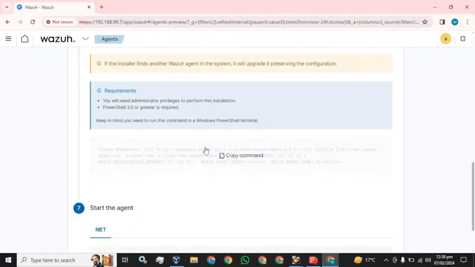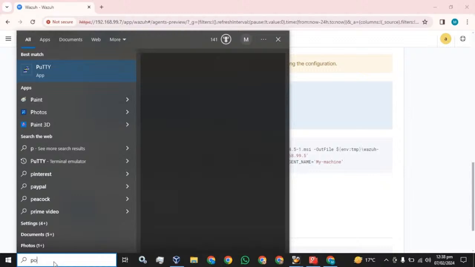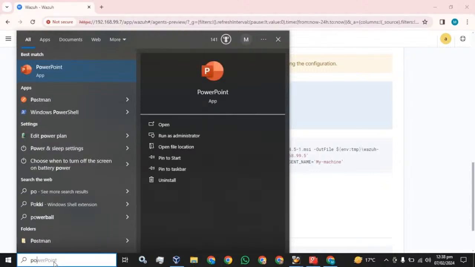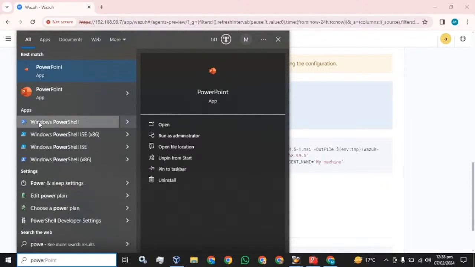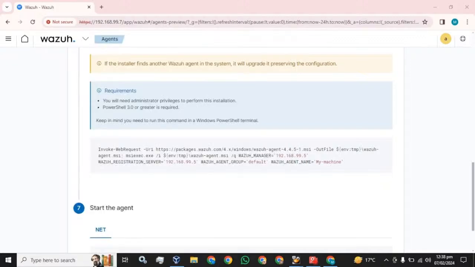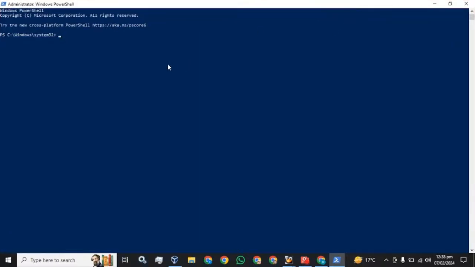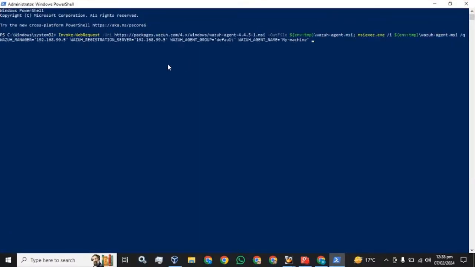Now what is this? The installation command just compiled. You just have to copy this command, go to your search bar of the host machine, search for PowerShell. Click on the PowerShell, run as an administrator, enter yes, simply paste that command and press enter.